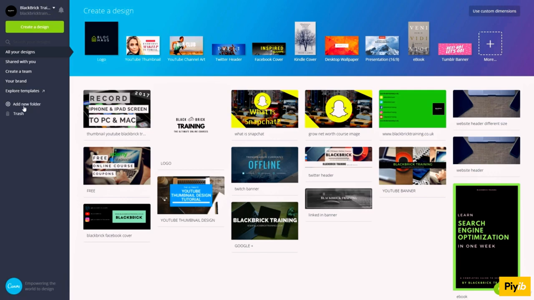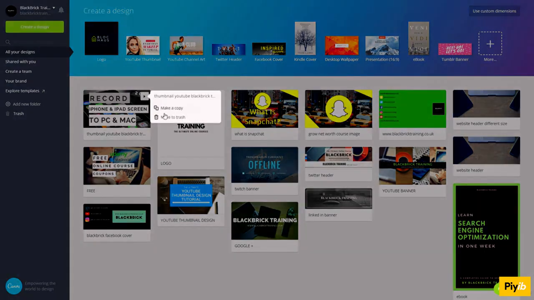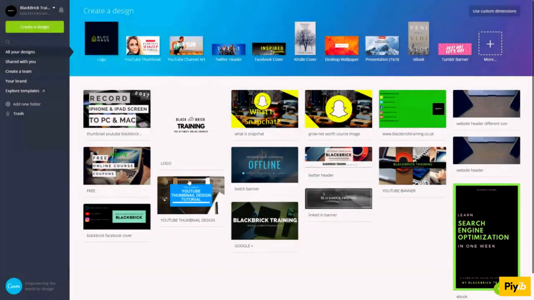And then we have add new folder, so you can actually put all your different designs into folders, but I've not really bothered doing that because it's not really that important. And then finally you have trash, which is where if you go to this little arrow here and click move to trash, it will just move it to trash so it's not in your main page and it will then be out of the way. So that is absolutely fantastic.